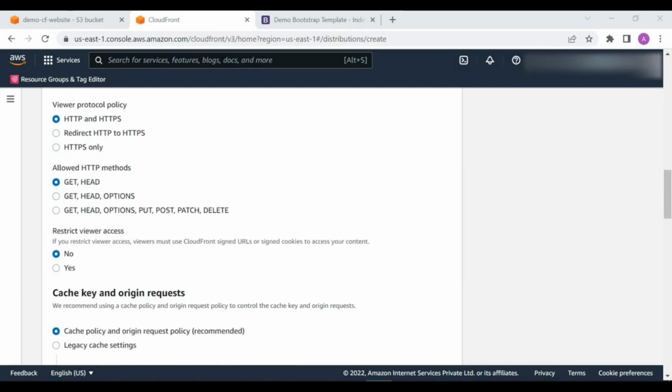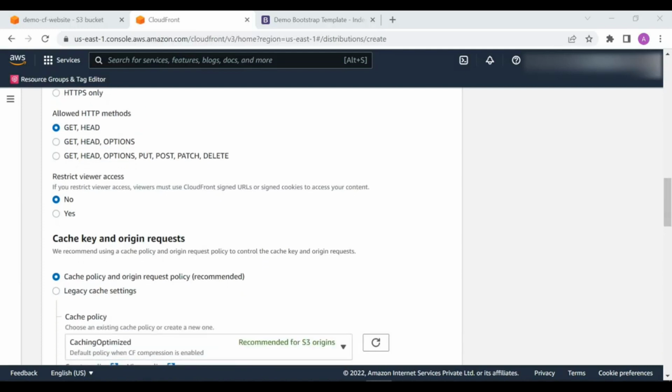Similarly, you can also allow the HTTP methods GET, HEAD, POST, PUT, PATCH, anything. So let's keep it as GET and HEAD for the HTTP method.